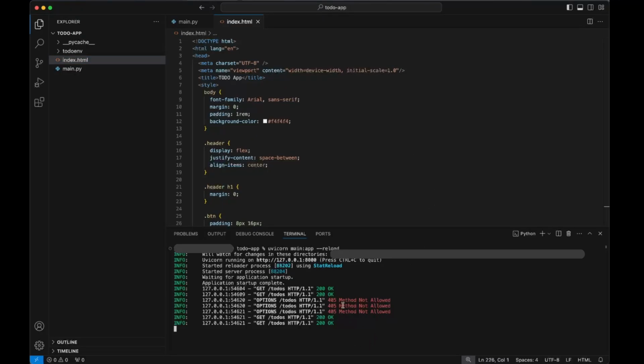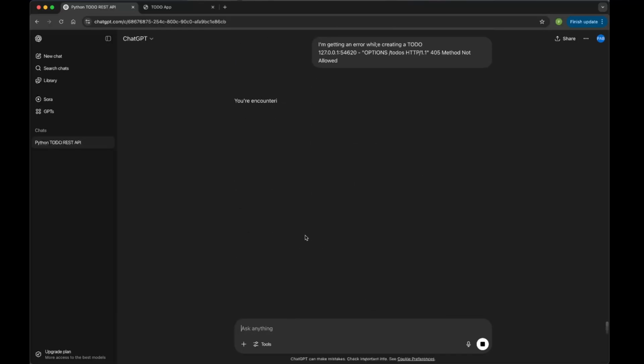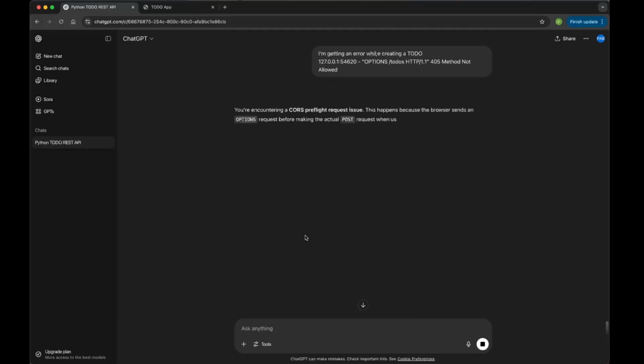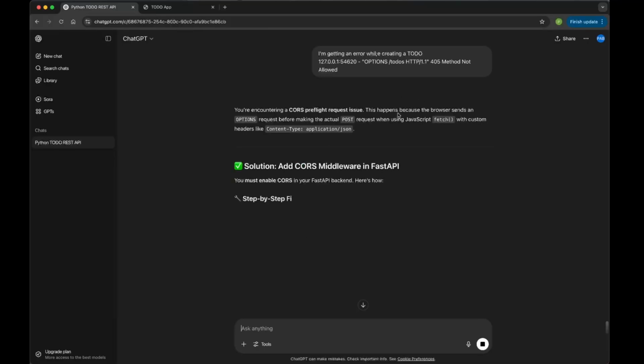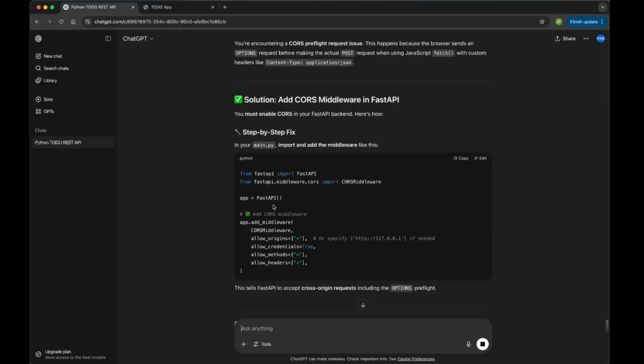So here it is saying 405 method not allowed, so it is trying to do some OPTIONS request or something. So let's give this to ChatGPT and see what it says. I'm getting an error while creating a to-do. So this is what we are giving. So it says CORS preflight request issue. We'll have to add something to our application so that it will be working fine.